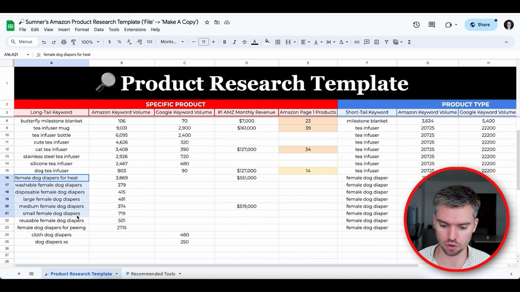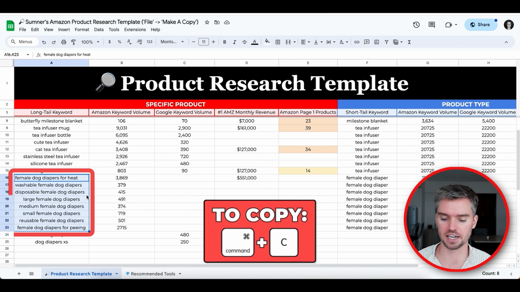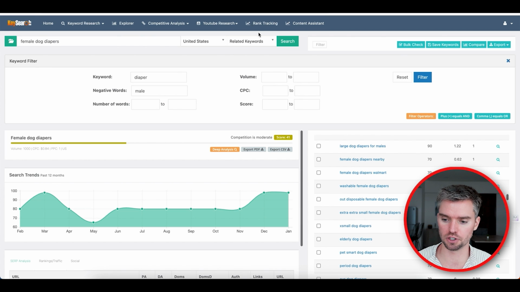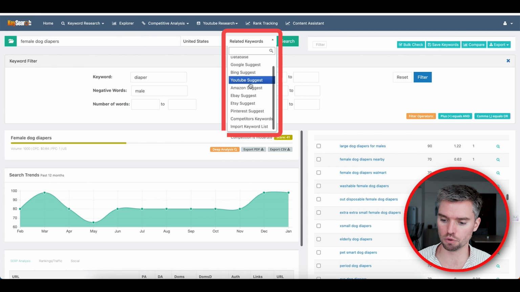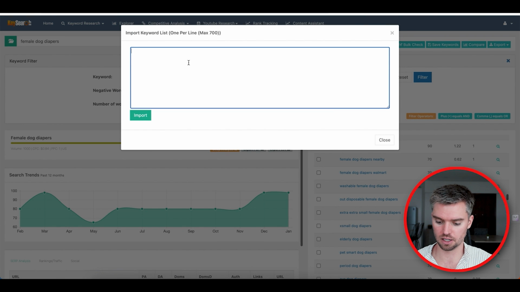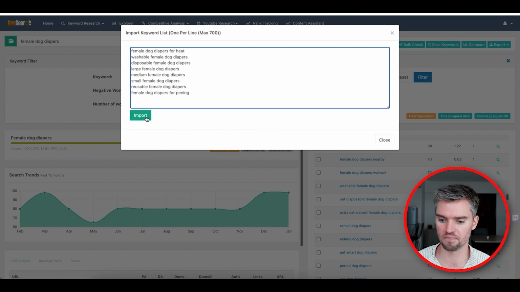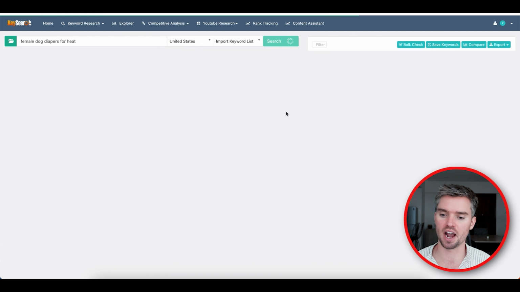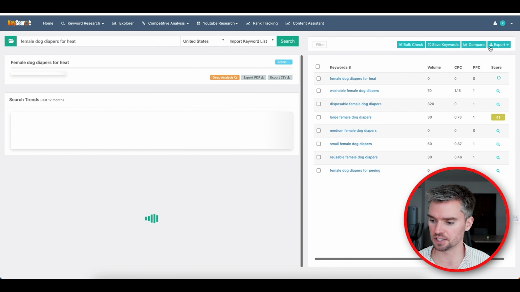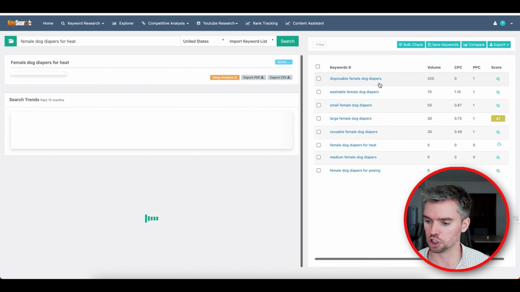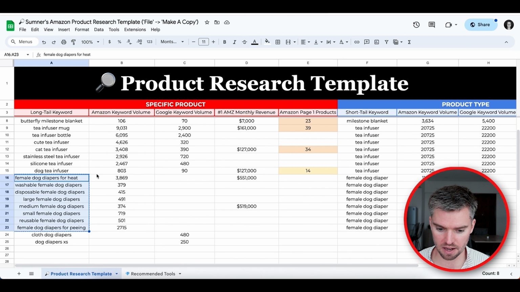So what we can do is Command-C to copy, go back to Keysearch. Instead of related keywords, go to import keyword list. Command-V, we're going to paste those keywords in here, and then click on import. All right. And what it's going to do is find the Google search volume for these. Again, it's an estimate. So disposable is 320.